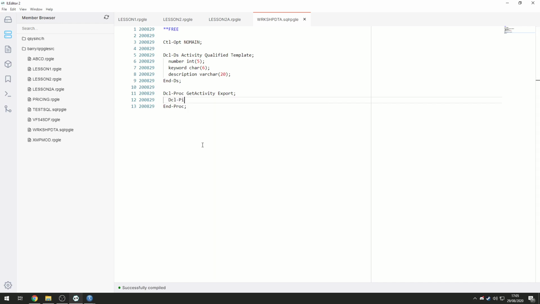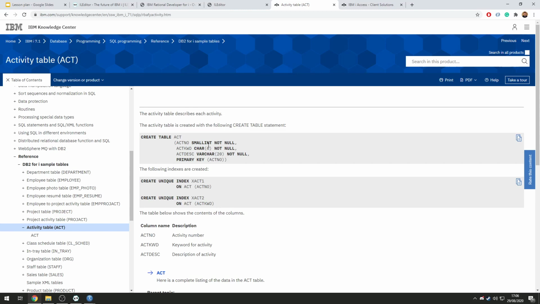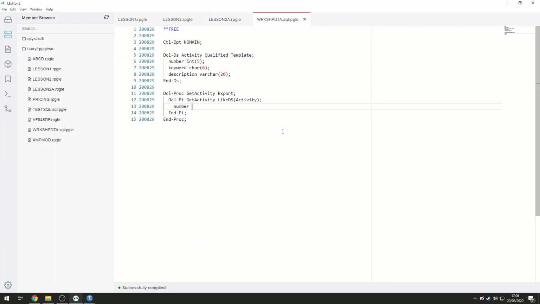Then we can say declare PI, getActivity, and it's going to return like DS, activity in PI. We're going to pass in a number. So we want to pass in the key to get the activity out. In this case, we'll just say number. I think we could just do activity.number, and that would say the same type as the activity number. And we can say const.